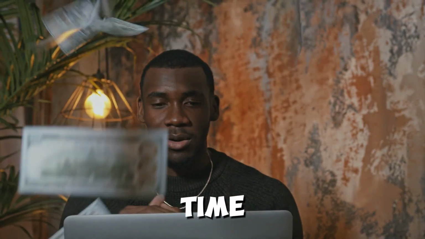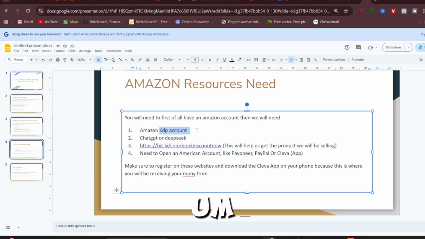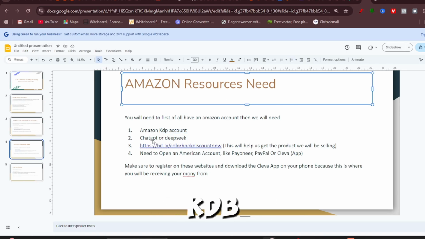Now, with money making time, let's jump into it. So, we're going to show you the resources you need to make money with Amazon. And when we talk about Amazon, we're not just talking about Amazon, we're talking about the KDP product that they have. So, first of all, you need a KDP account, then you need ChatGPT or DeepSeek.